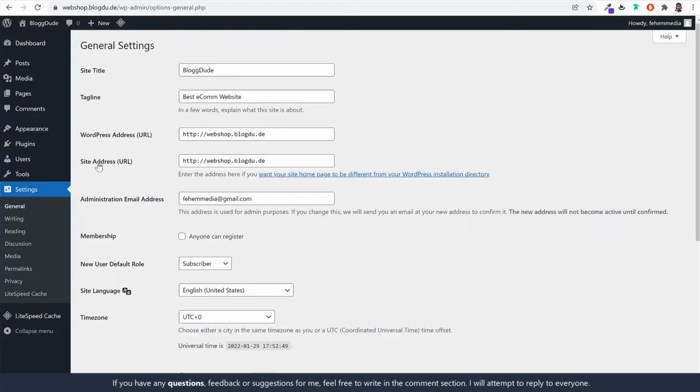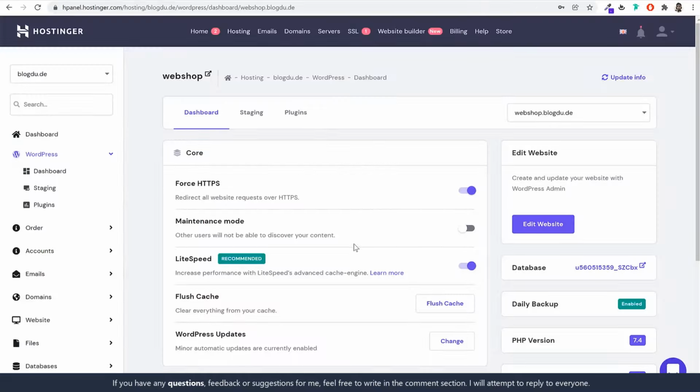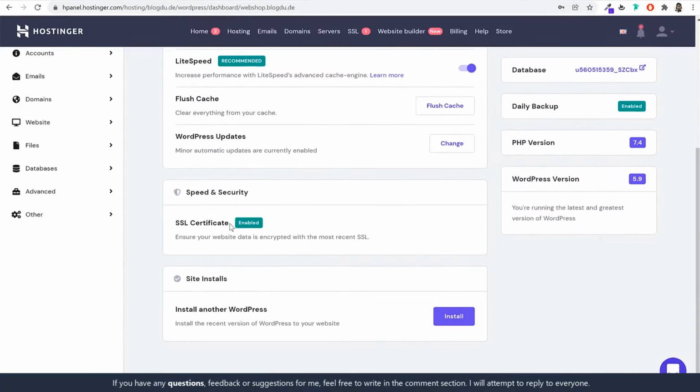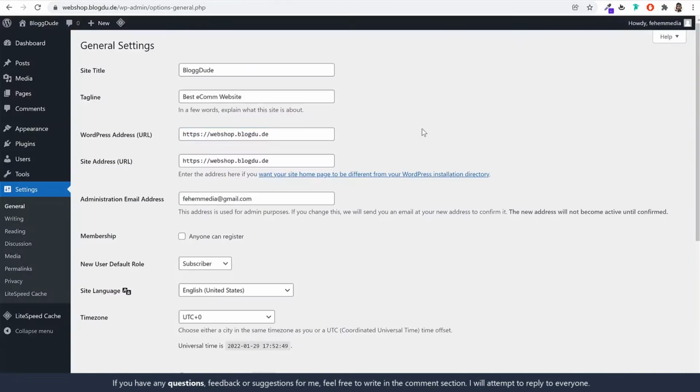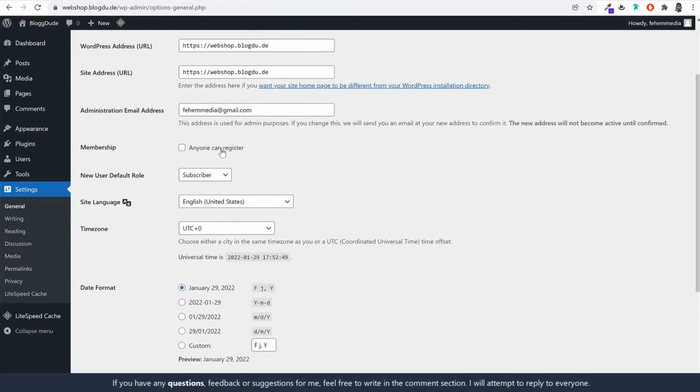Then we have the WordPress address and site address. Now over here, instead of HTTP, type in HTTPS so that your website is secure. Now type in HTTPS only if you have installed SSL certificate. So if SSL certificate is enabled for you and you have enabled force HTTPS, only then type in HTTPS. Okay, then after that, tick mark this thing.